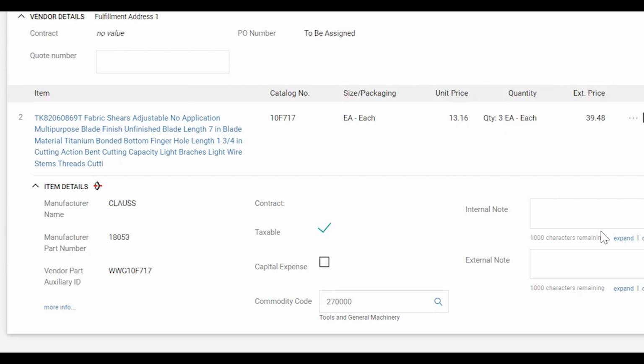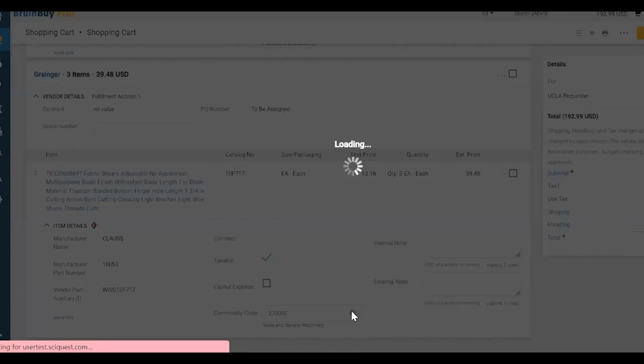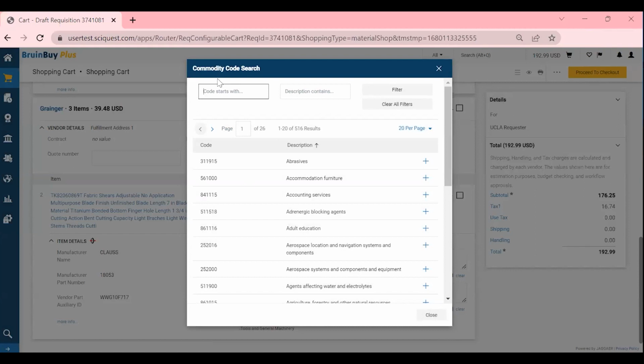If you remember from our previous demonstration, we can search by commodity code. We can also select the relevant commodity code for each purchase. Down here, you can see that the commodity code is coming up for the tools and general machinery. If you don't know the exact commodity code, you can search by the code's number's first few digits if you know them. You can also type in a description, and that will help populate the commodity code as well.